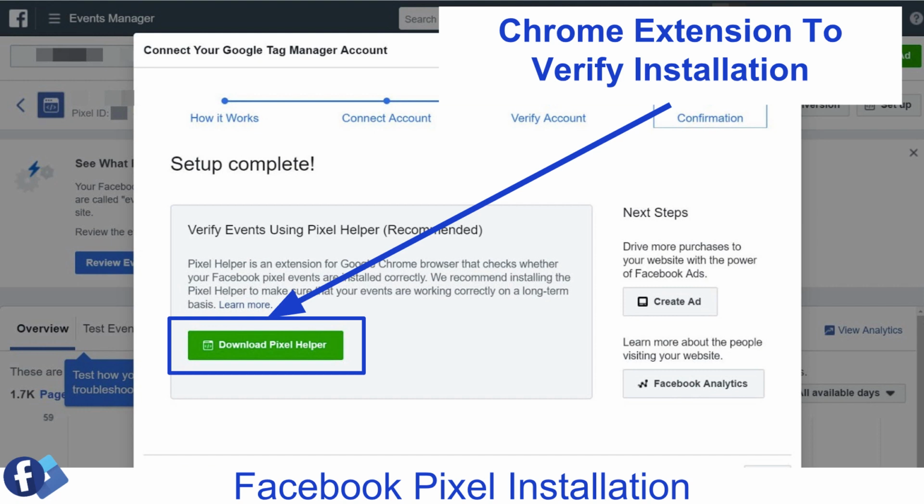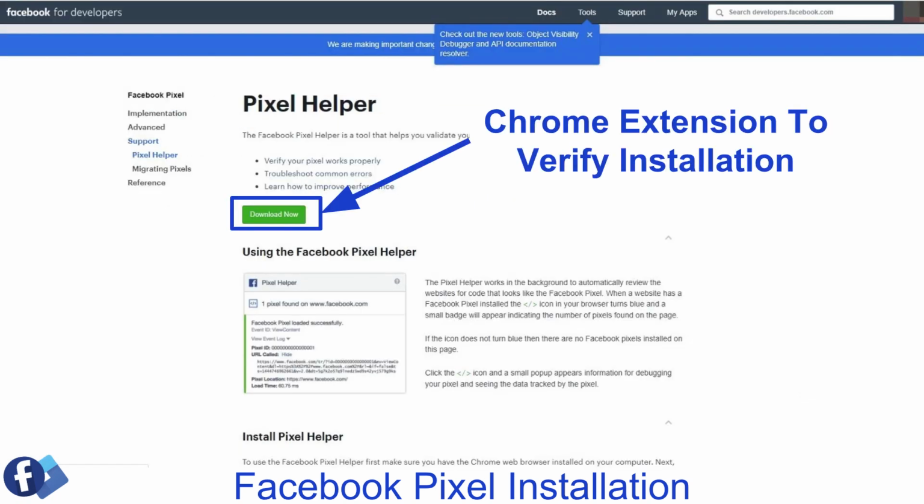We just want to make sure it's been installed correctly via the pixel helper. Similar to how Google Tag Assistant helps us with making sure Google Tag Manager was installed correctly the first time, and it helps us with all of our Google tags from Google Ads and Google Analytics, the pixel helper does the same thing for the Facebook pixel. So we'll go ahead and click Download Pixel Helper. It'll take us to this page.